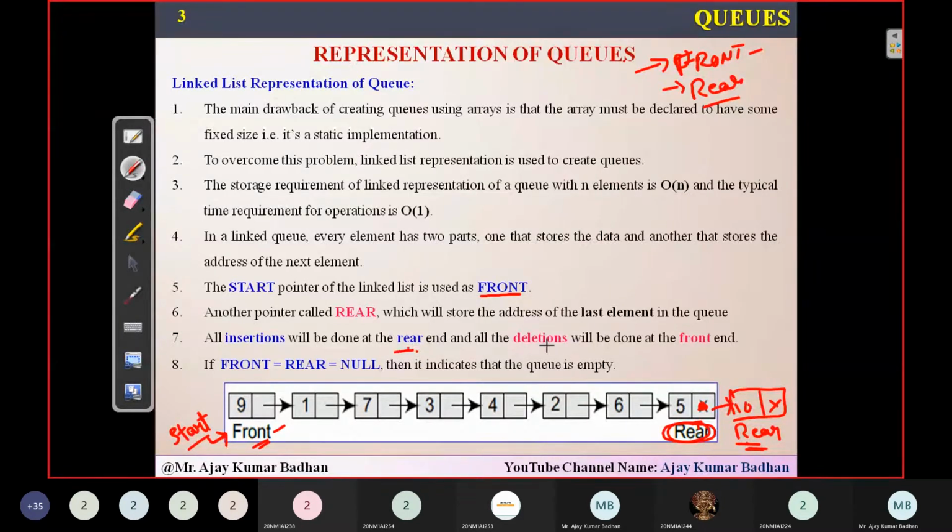Whenever you want to delete an element, we delete it from the front end. Front is this one, because in a queue, whichever element has been inserted first will be the first to be deleted. What is the element we inserted first here? 9. So I have to remove 9 here. We can use the front variable to delete it, and then front will point to the next element present in the linked list. This is how we do the queue representation.